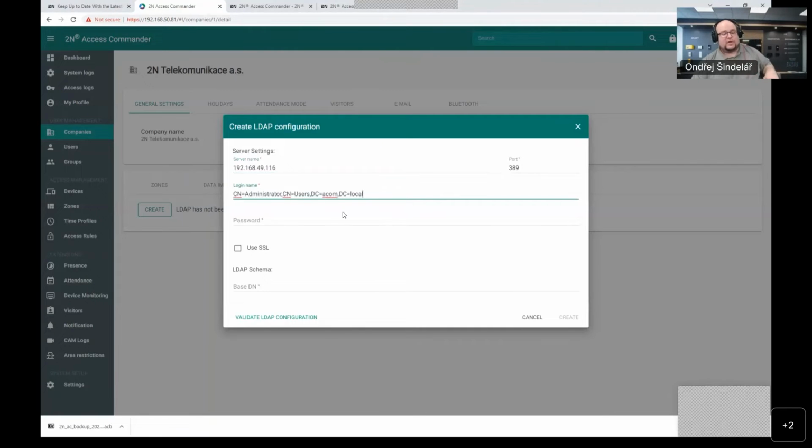You need to choose a proper username to log into the directory service. In this case, the kind of login name can be quite, let's say, strange compared to what you are used to, but your directory administrator should be okay with that and should be able to give you proper information on which kind of username you should use to connect your software, in this case the Access Commander, with the directory service, and which settings, in this case the base DN, need to be set to properly access the users in the directory. This is something which will vary.